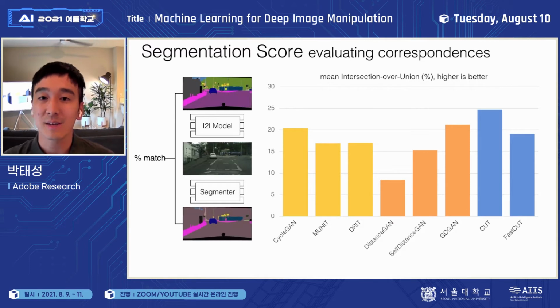We also measure the segmentation score on the Cityscapes dataset. We first train an unpaired image translation model from semantic layouts to photographs. Then we use a pre-trained segmentation network to predict the semantic class of each pixel. If the output images are realistic, the predicted segmentation should match the original layout. And we measure how much the prediction agrees with the input. The results show that CUT can find ground truth correspondences better than the existing methods.